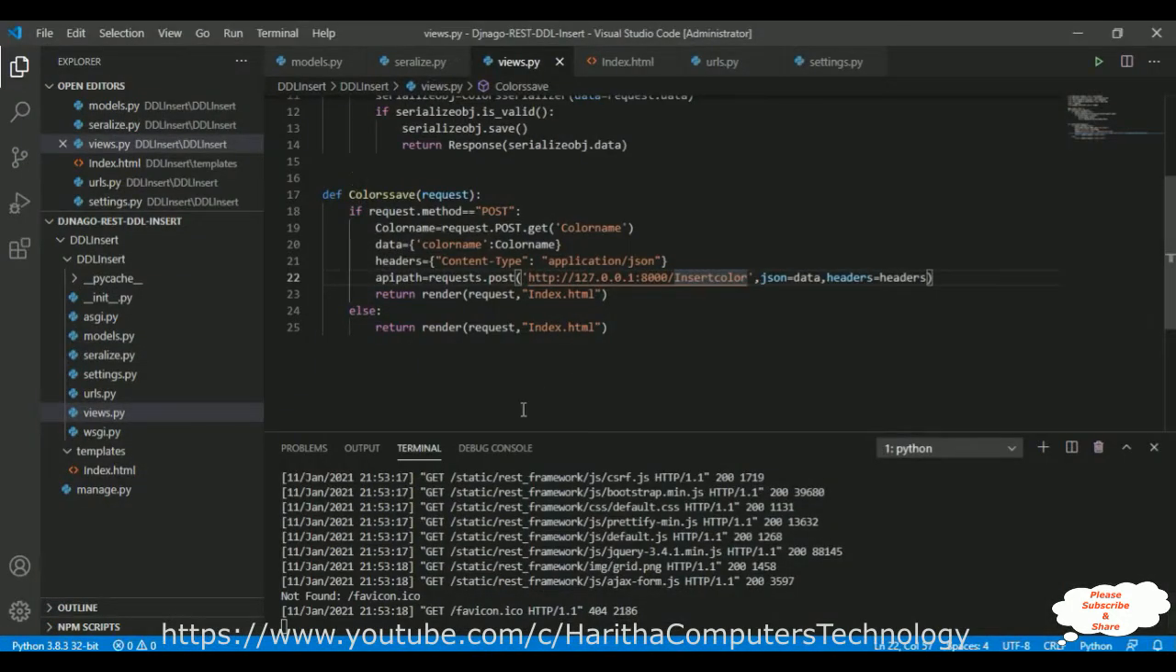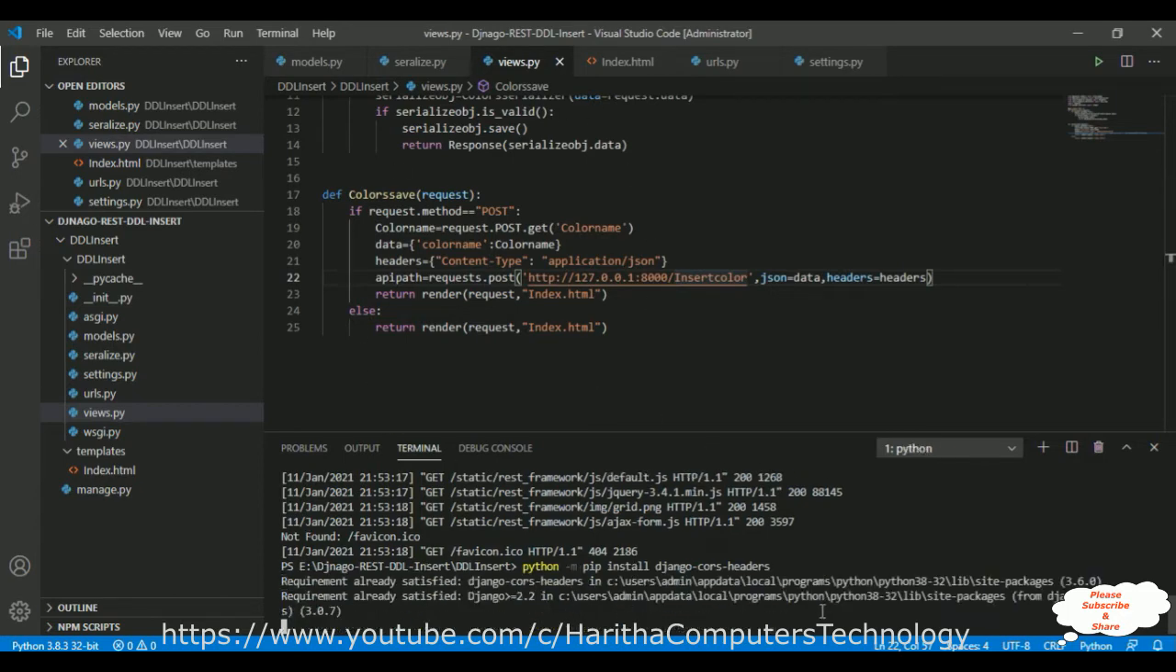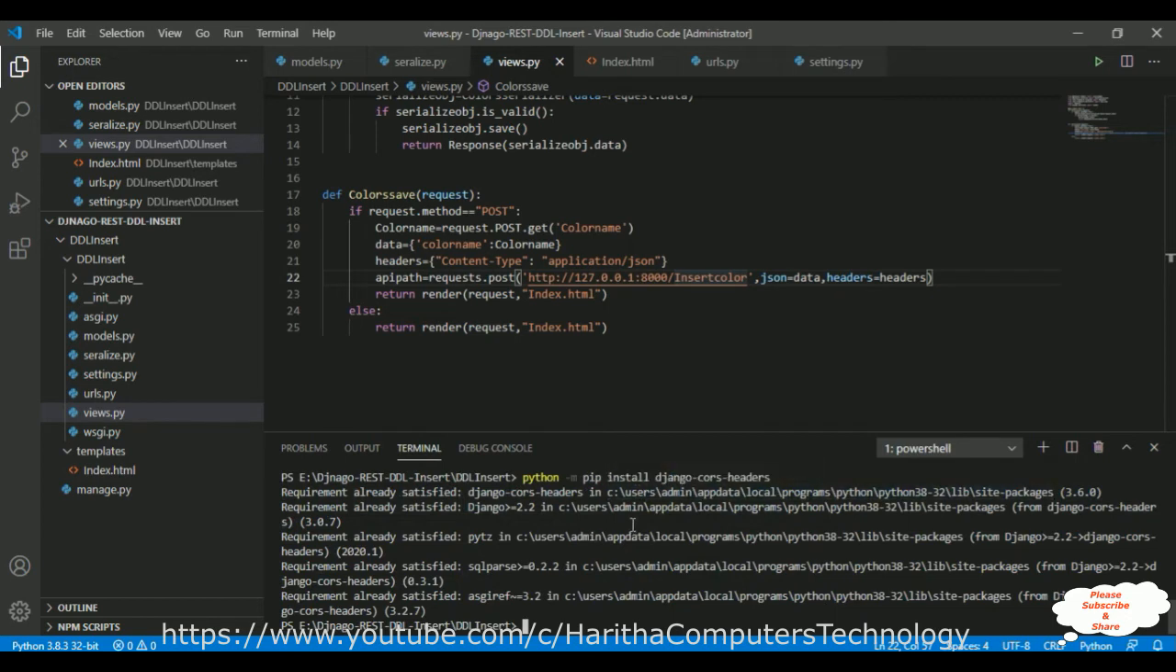Open the Django application. This is the Django application, and notice here the path is our API. First let's install the package, Ctrl C. I'm pasting that command which I have copied. Notice I'm installing this package in the Django application. Enter. Once the package is installed successfully, now we need to configure the CORS headers in our Django settings.py page.